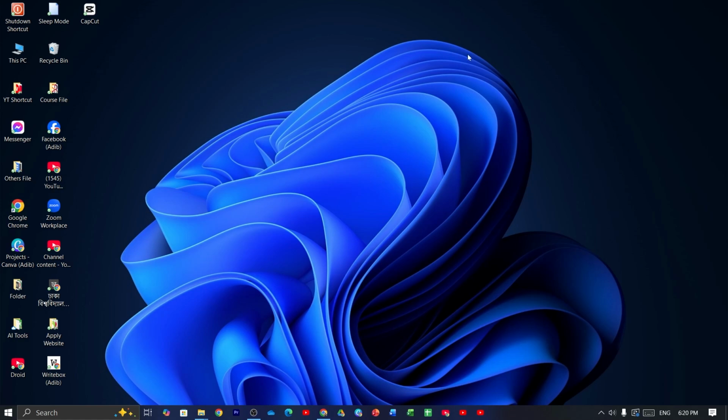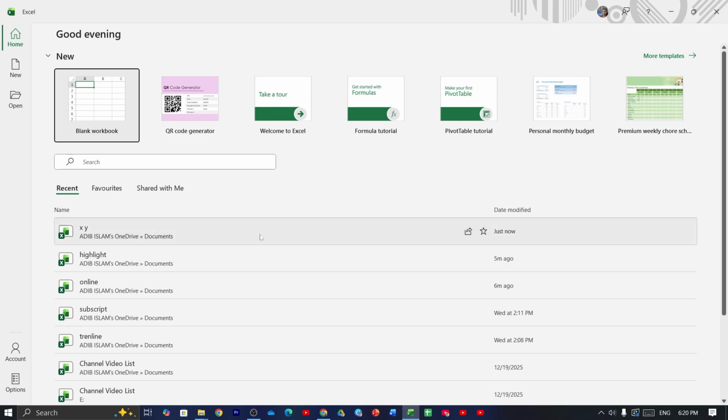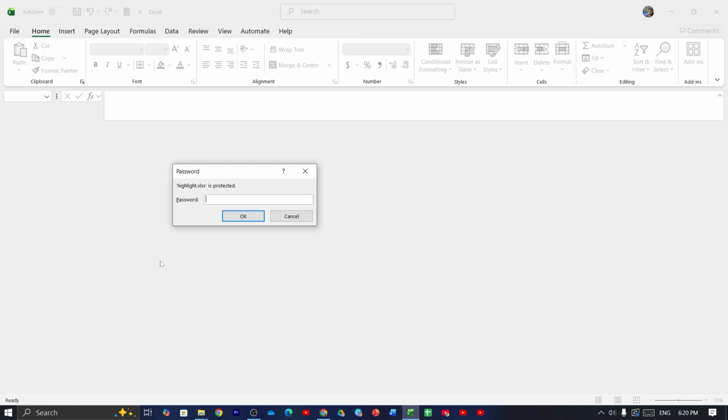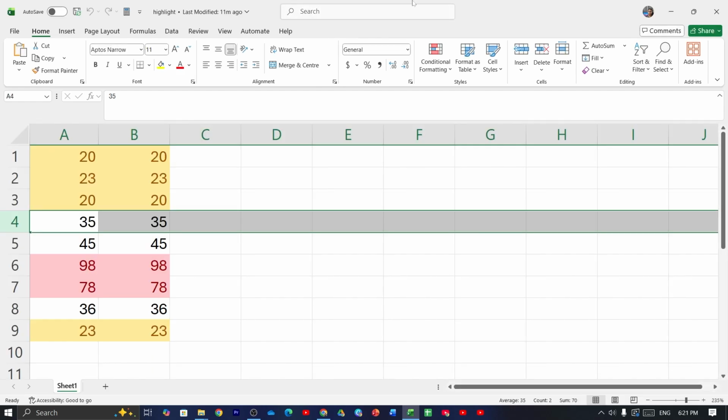In today's video I'm going to show you how to unprotect or delete the password on a Microsoft Excel file. So at first open up your Microsoft Excel and then open your specific file. You can see in this document or file there is a password. So at first just type your password and then click on OK. You can see it's unlocked successfully.